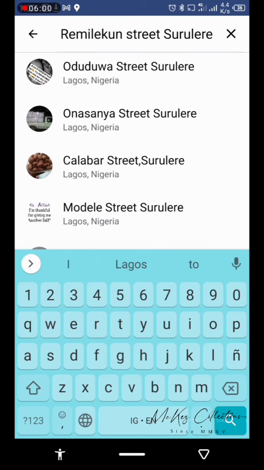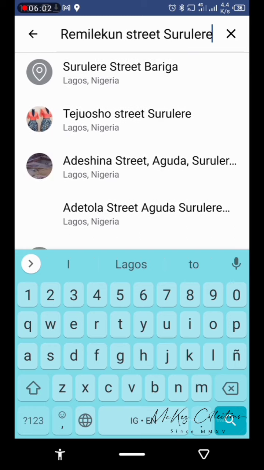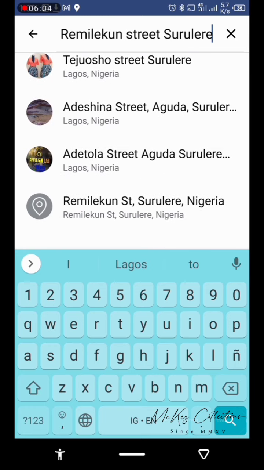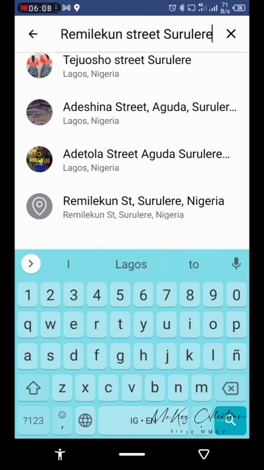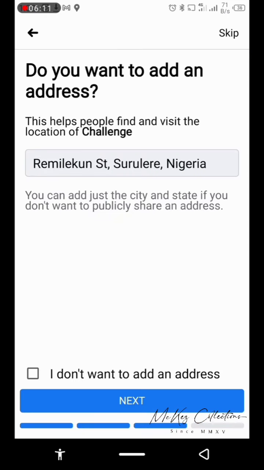Okay, these are the options around there. If you noticed, there is none that's showing my exact address, but I have Surulere, Lagos. So I choose that. But if you don't have an address, like you are working from home, you don't want to give out your home address, you can say, I do not want to add address.